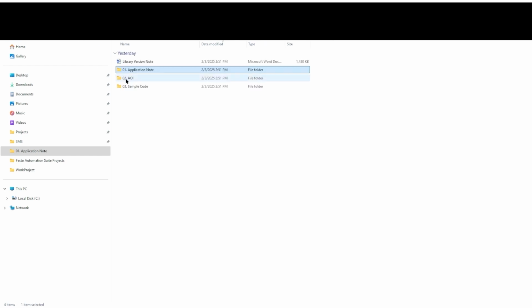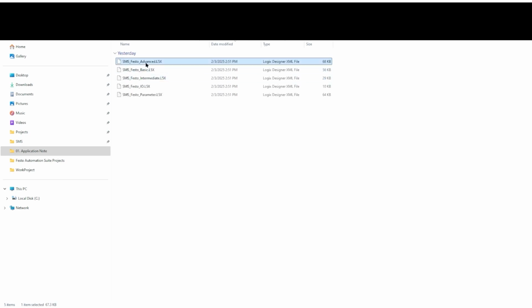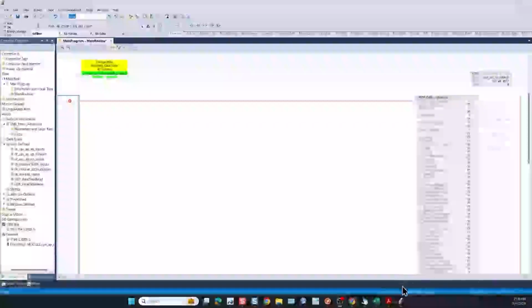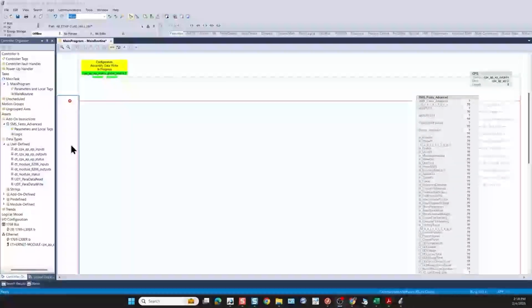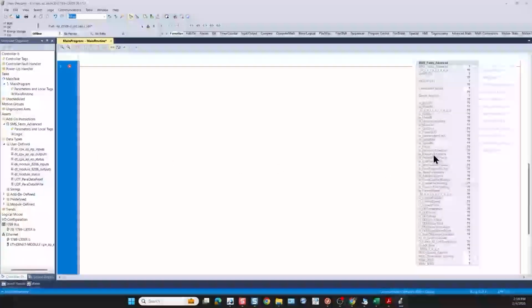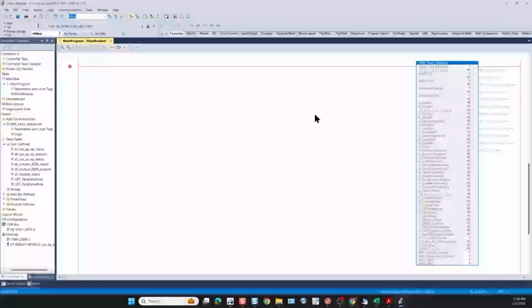We're backing out of this. In our case, we downloaded the SMS Festo Advanced. That's the AOI that we'll be using for our project. Now we're back in our RSLogix 5000 Studio. We have previously added the AOI, and now we have to configure it.